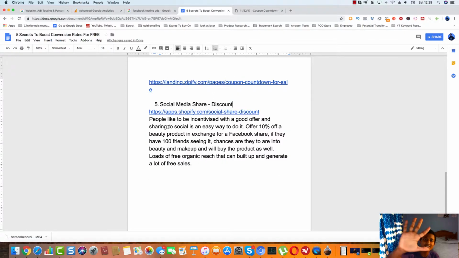So app number 5, and this is the final app, is a social media share button discount app. What this app basically does is it allows people to share your product to different social media platforms: Facebook, Instagram, Pinterest, Twitter, whatever it might be. It allows people to share the product by making one of those auto-generated posts, which I'm sure you have seen before, and you can edit the text that they post on that feed.